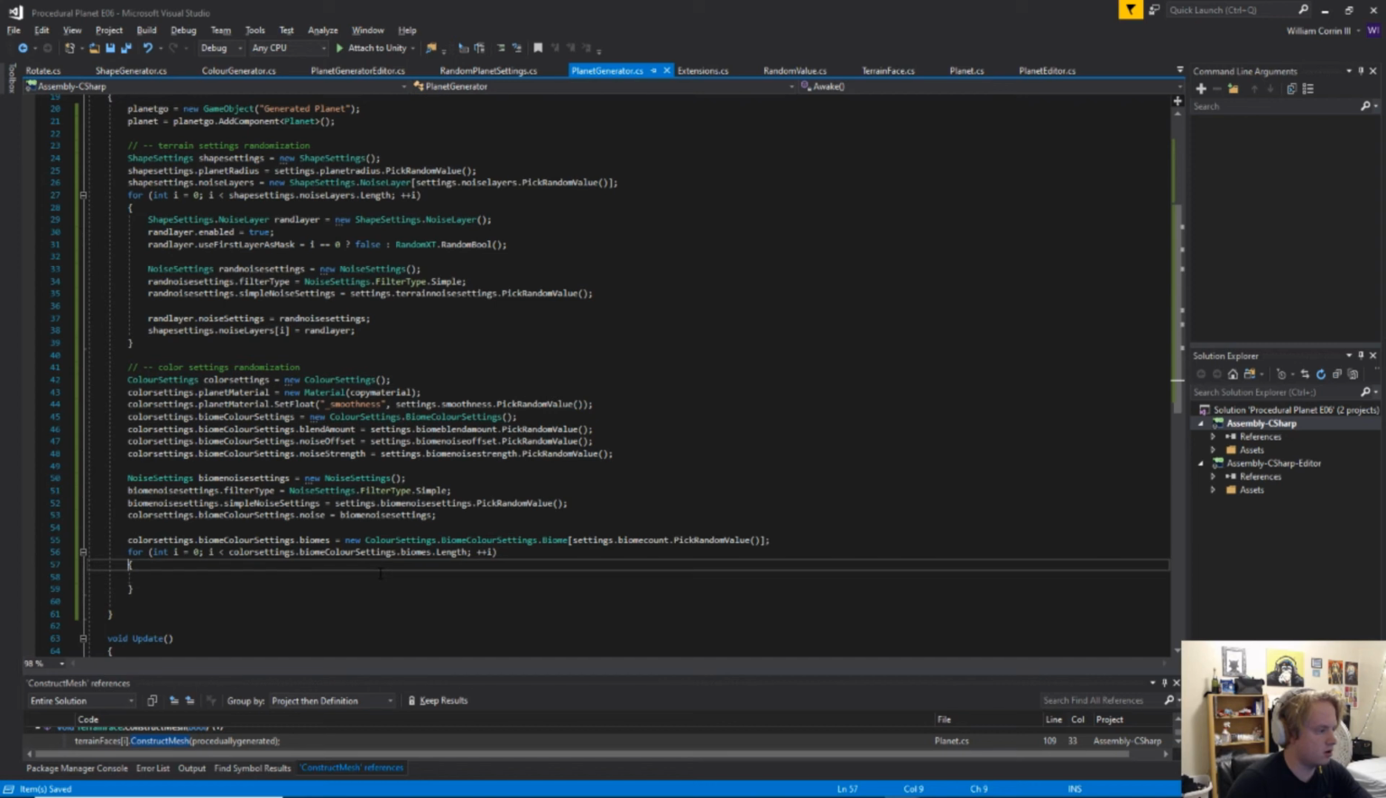Do I have insert on? No. I hate the insert key. They should just delete it with the delete key. So color settings dot biomes I. We'll do 10% first.